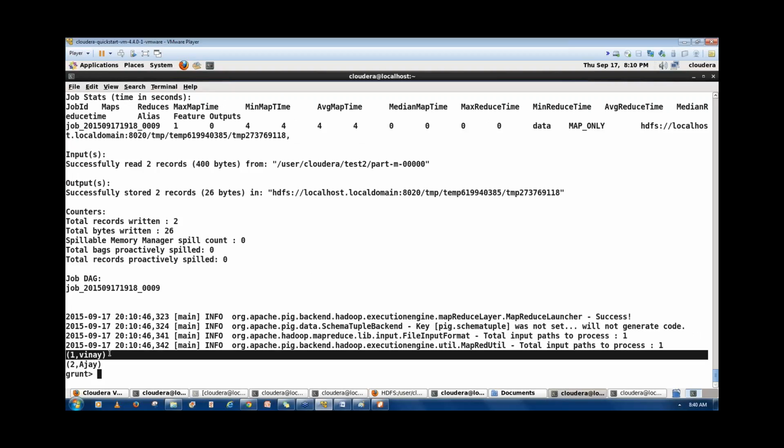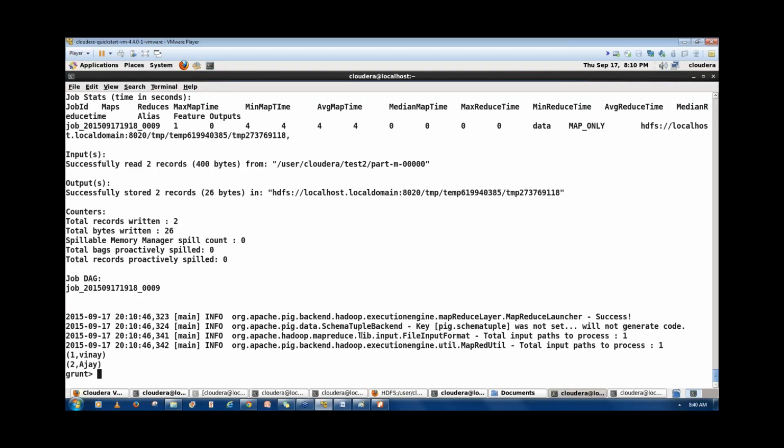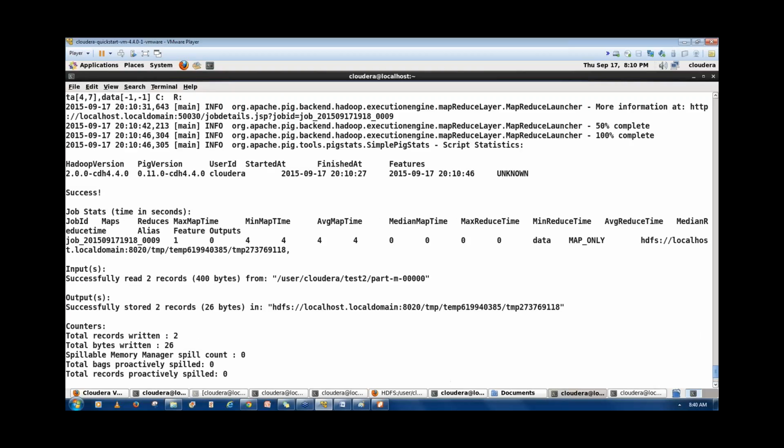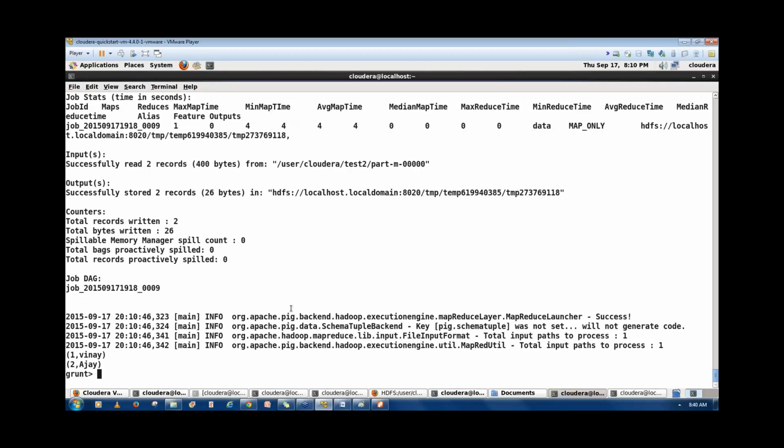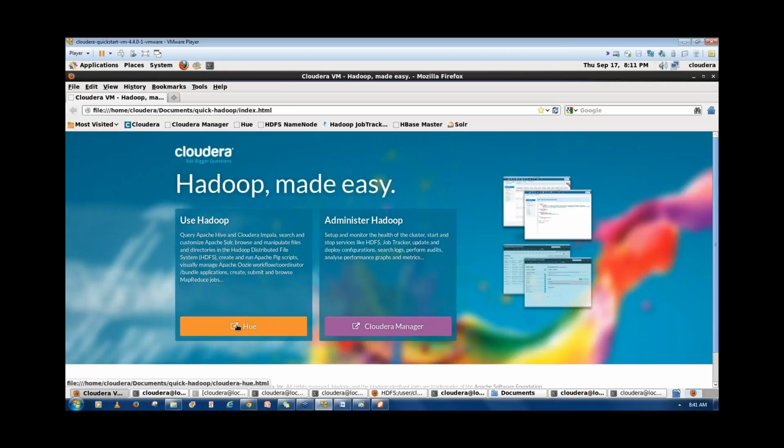Okay, I got one, Vinay to Ajay. So this is how we process the data with Hive, and how we process the data in Pig. All these are through the command prompt only, not GUI based. If you want to use the GUI, use Hue.